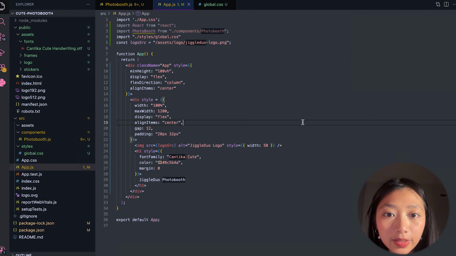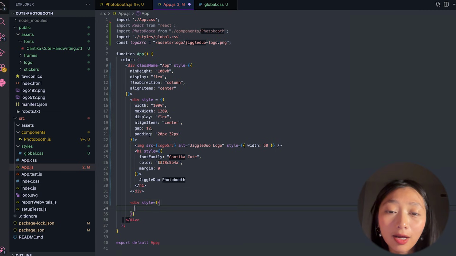And this is the part where we are going to import our photo booth component. And this is the styling we want. We want it centered both vertically and horizontally.